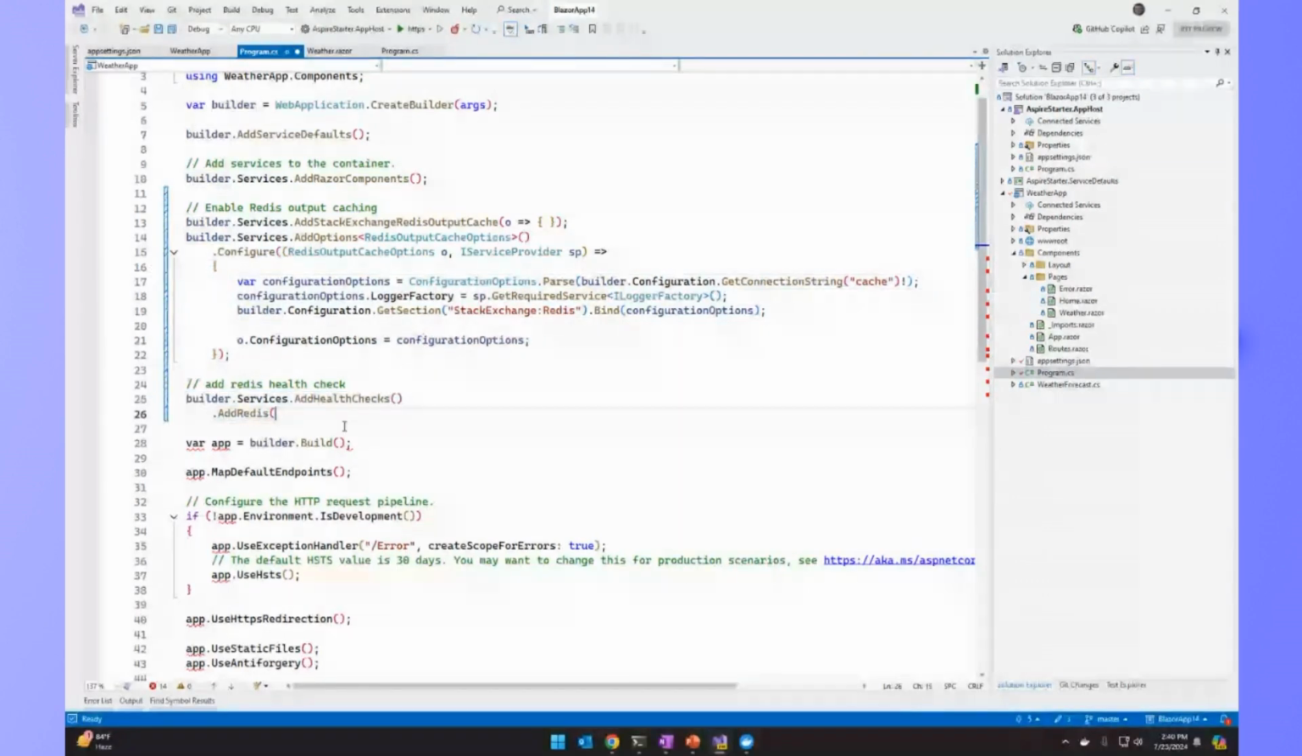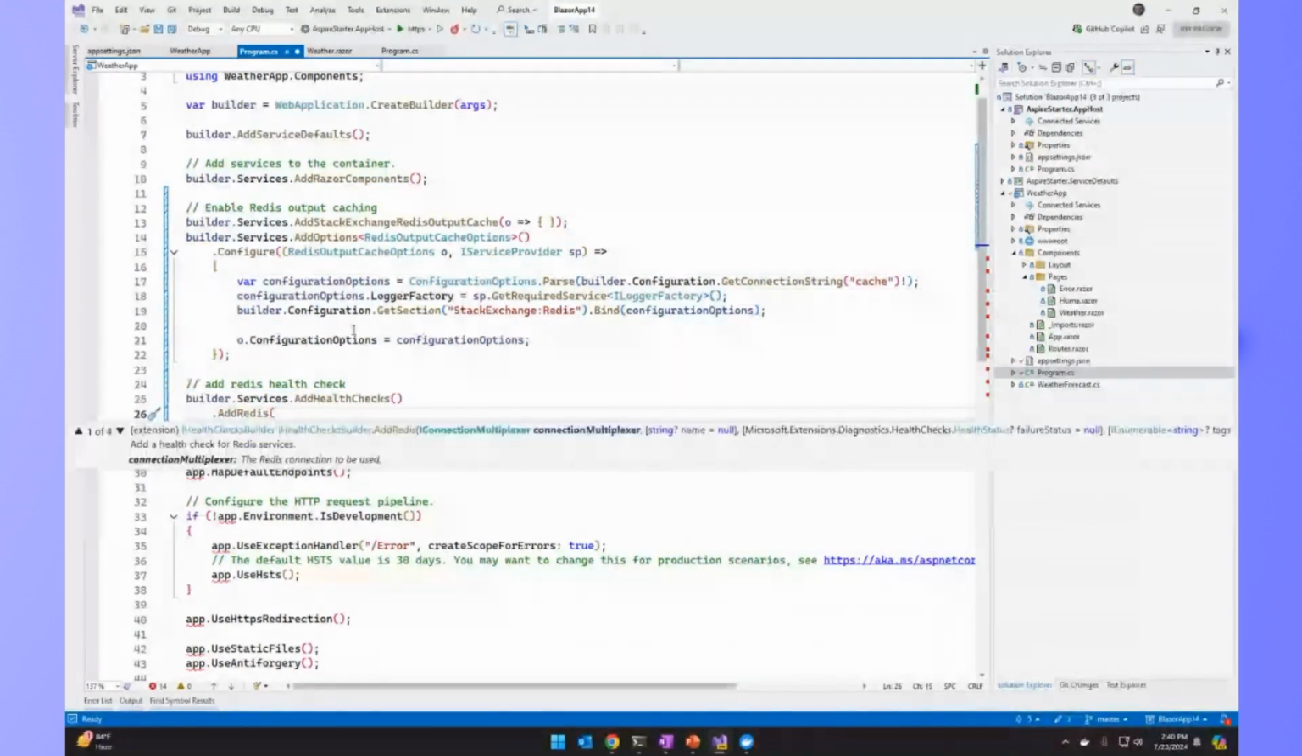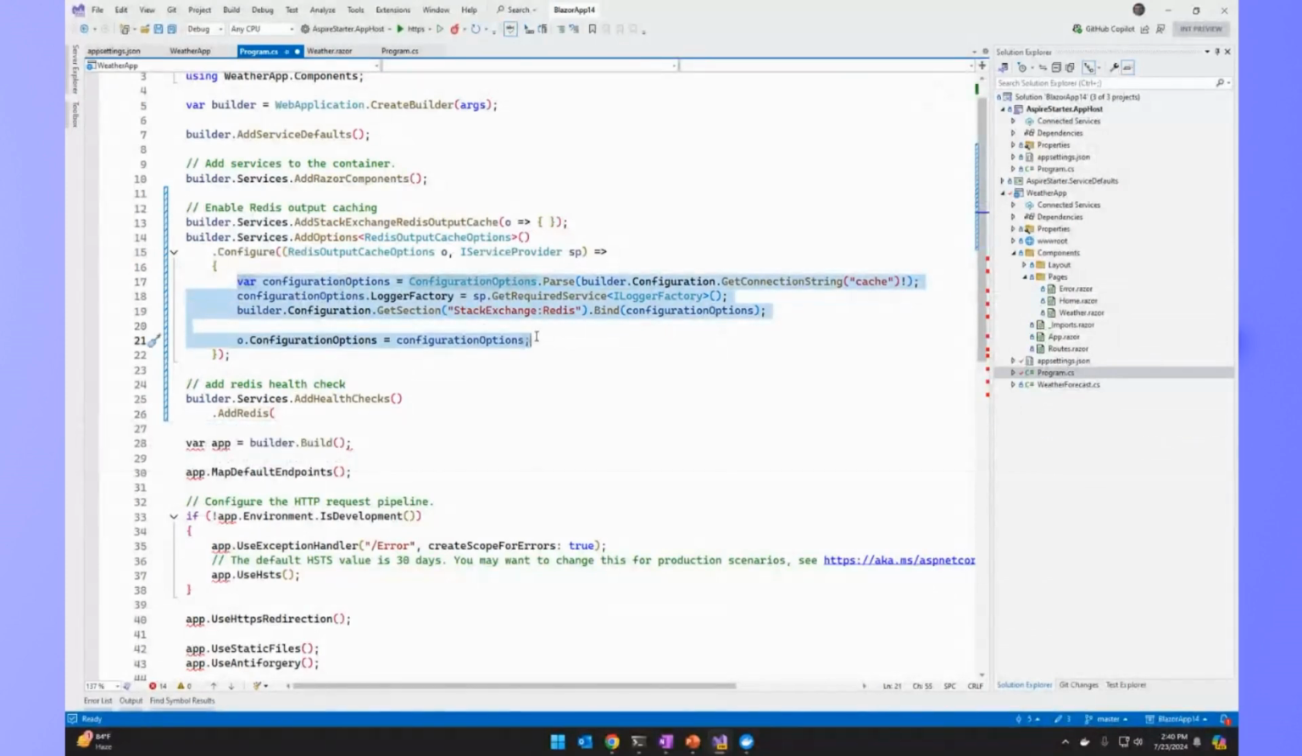And I don't have the actual connection object, right? I was just passing the configuration options here and the output caching is adding it. So what I really want to be able to do is extract the connection object out into its own DI service, into one singleton service that both the output cache will use and the health check will use. That way, if that one connection goes bad, my health check starts reporting it's unhealthy.